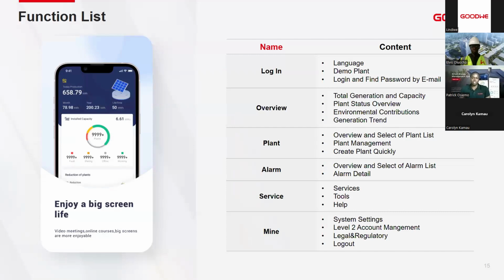In all of this, the purpose of SEMS is to give you a very user-interactive portal. Before logging in, you get an overview of a demo plant and can choose which language you would like. If you have an account, you can proceed to log in. Once you've logged in, you have an overview of the plants you've installed in terms of data, locations, environment, generation trends, and all.